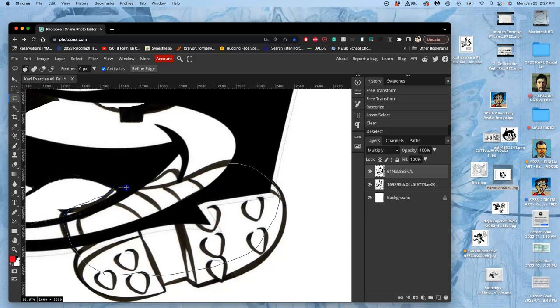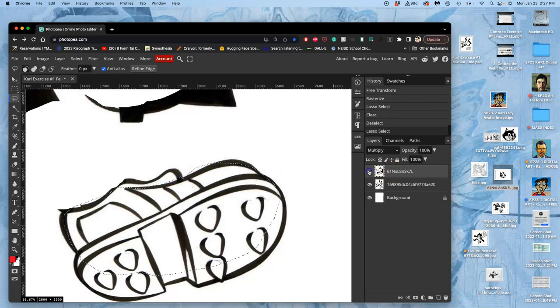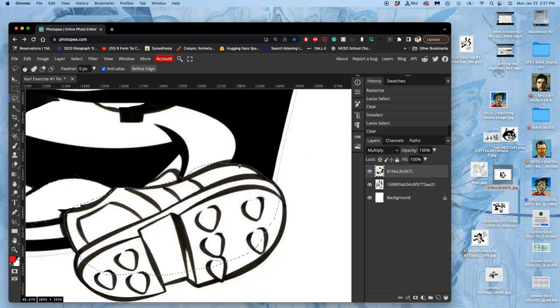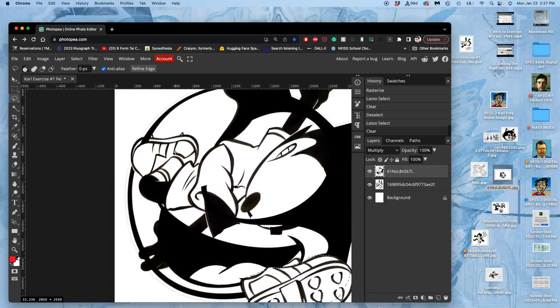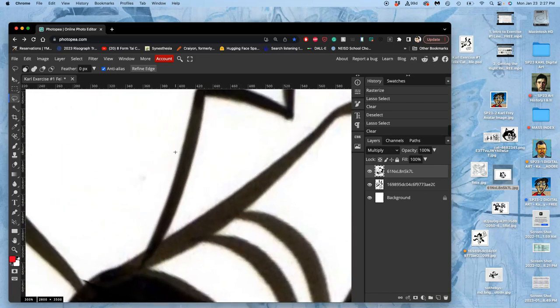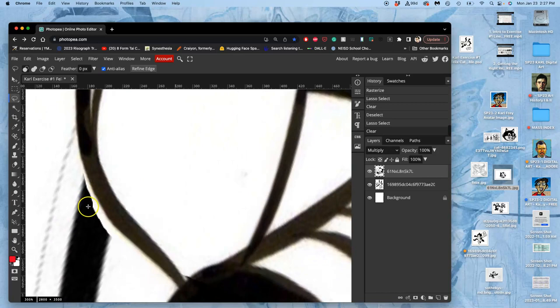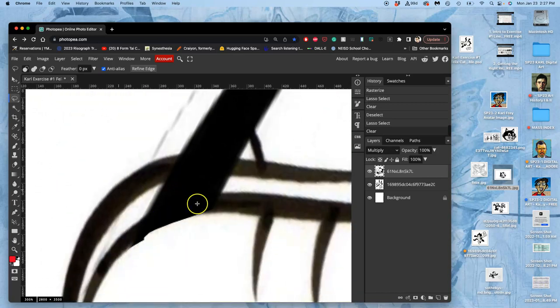But this time I'm not erasing the shoe. I'm erasing the layer on top of it. So when I hit delete, that's what goes away. I don't need to be perfectionist again. It's okay if things are a little bit off, like it is there, like it is there. But this is how you would clean it up.